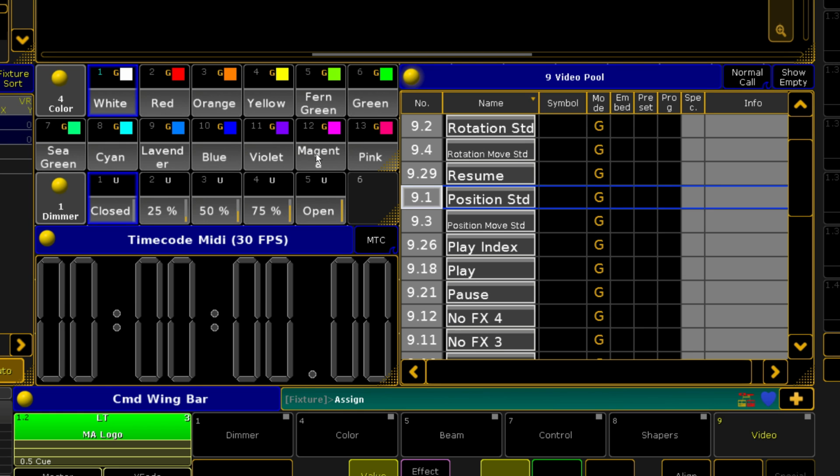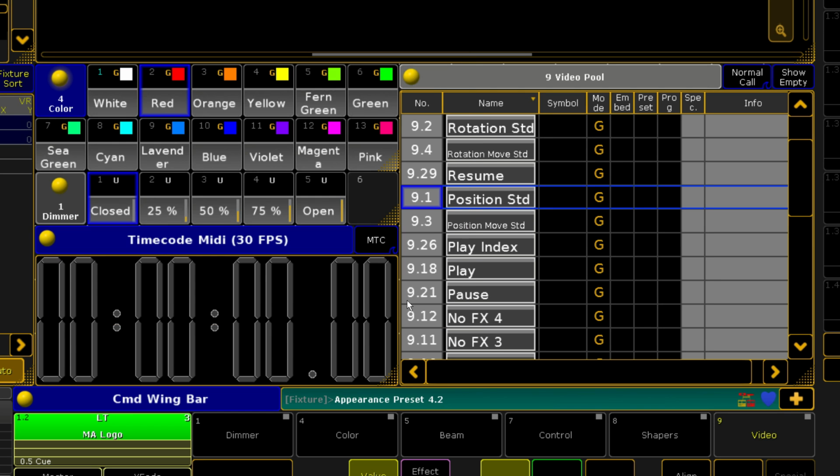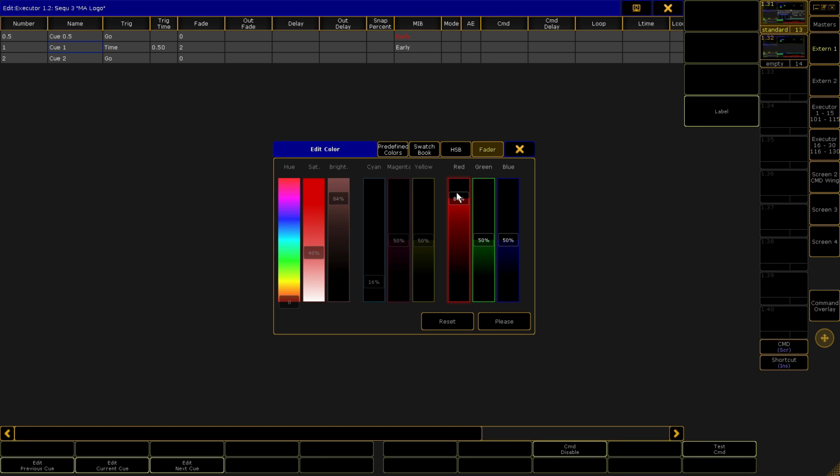The border of every pool object is now individually customizable by using the new Appearance command, which can be called by pressing Assign 3 times. You can also use the Appearance command to change the color of individual cues in a sequence.